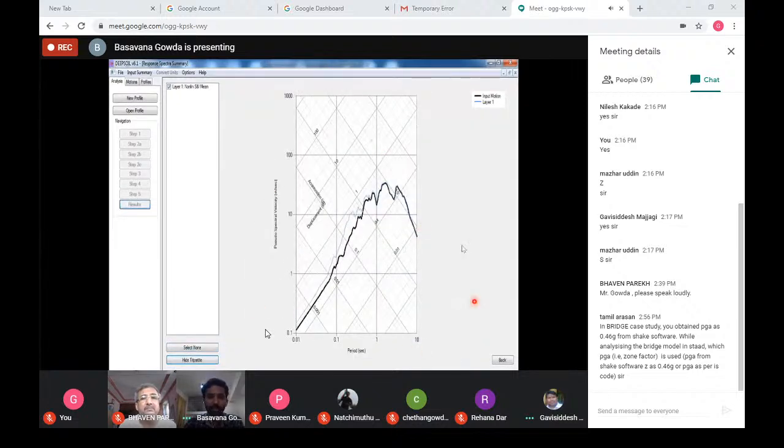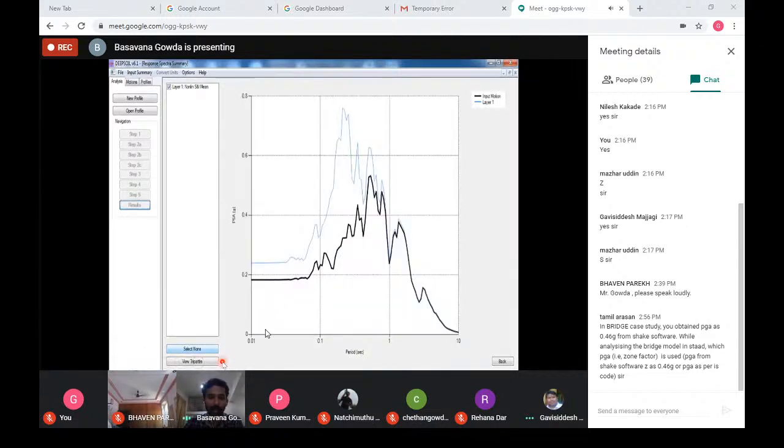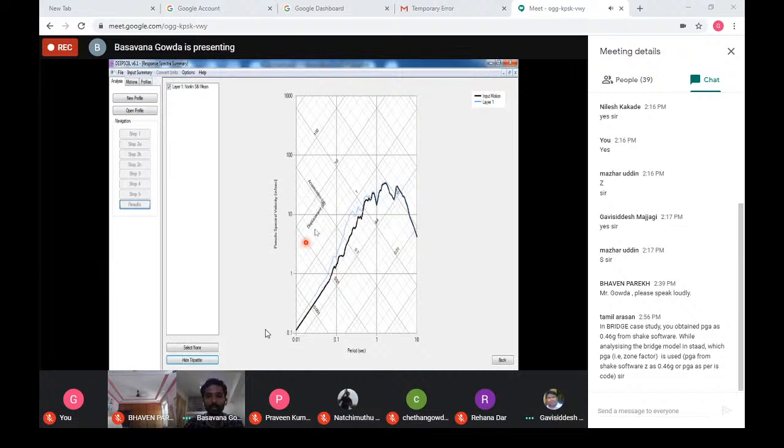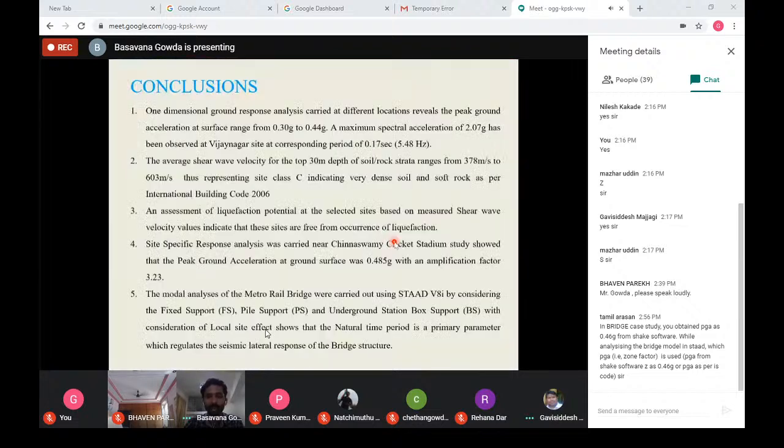And this you would have seen in the morning presentation, the tripartite plot. You can construct your pseudo spectral velocity, displacement, acceleration, and period also. You can select this, the view tripartite option is available in this. You can readily use this as a guideline.